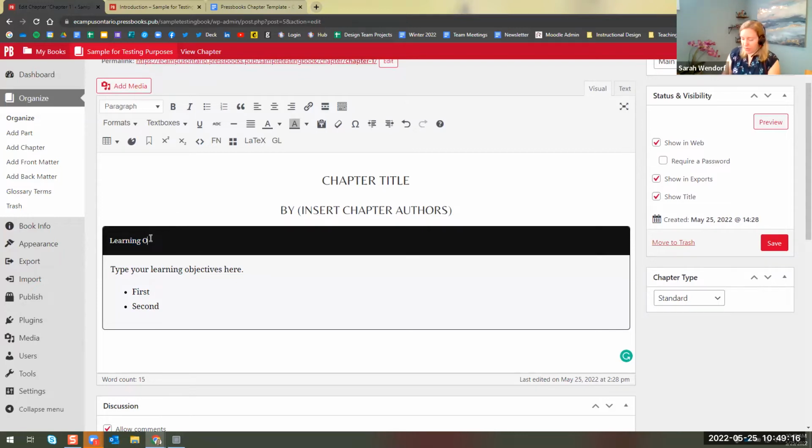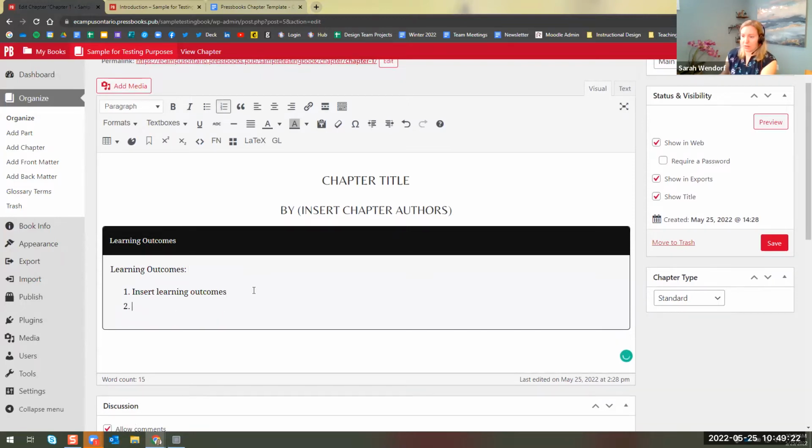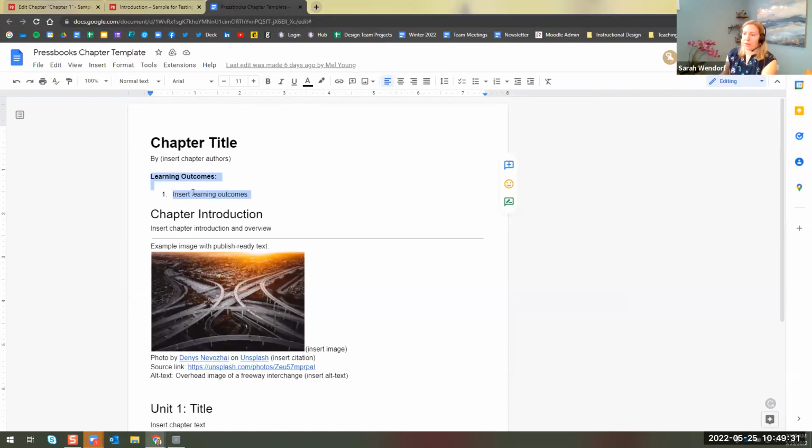Because I have them as learning outcomes, I'm just going to paste them in here. Number 2, number 3. So imagine you've got that filled in. Okay, so there's the first little bit of my template.